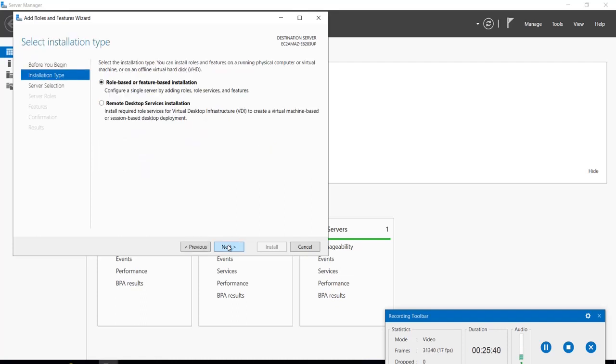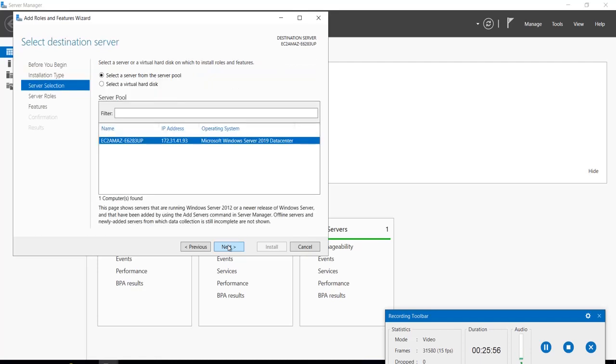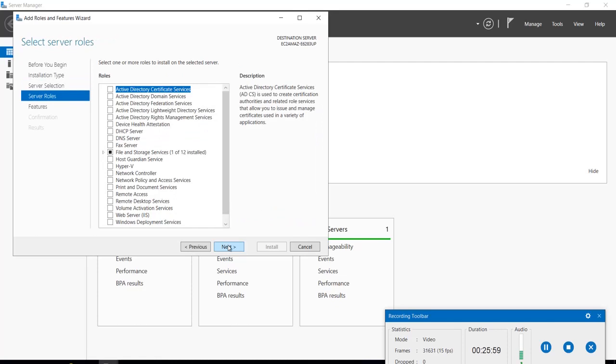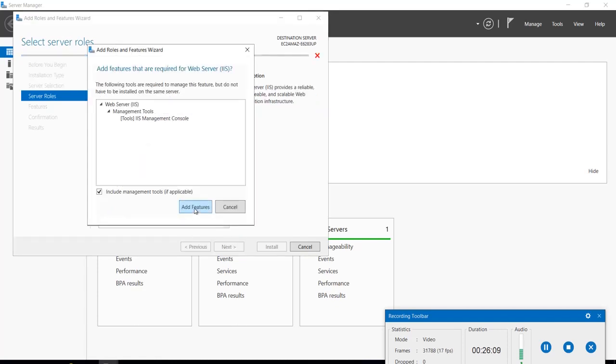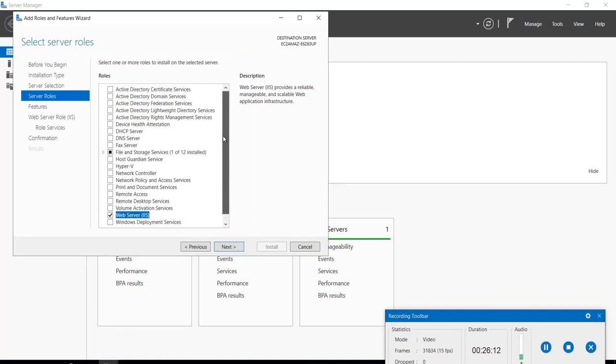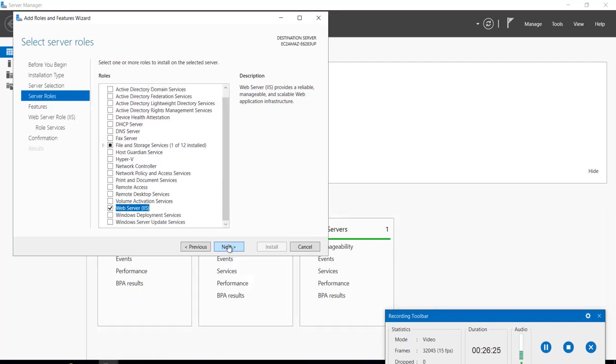Now here you can see role-based or feature-based installation, and remote desktop service installation. I do not want it as a virtual desktop infrastructure, so let me keep it as role-based or feature-based installation, and click on Next. Keep this selected and click on Next. Now in the server roles, you need to select IIS. So I will check this IIS, and then click on Add features. These are basically the roles which we need to select. So Web Server IIS is selected; remote desktop service and other options we need not select here. Let me click on Next.